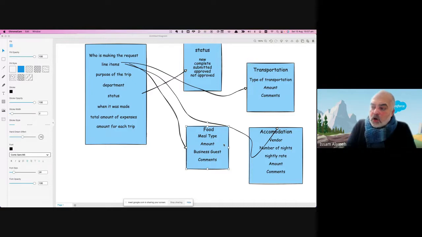When I go on the screen to input the data, I need to decide: if the type is food, I will show only meal type and business guest, of course amount and comments always. If I'm entering a type of transportation, I will choose type of transportation and of course the amount and comments. If I choose the accommodation, then I will type the vendor, number of nights and nightly rates, and of course the amount and comments. So I can go this way.